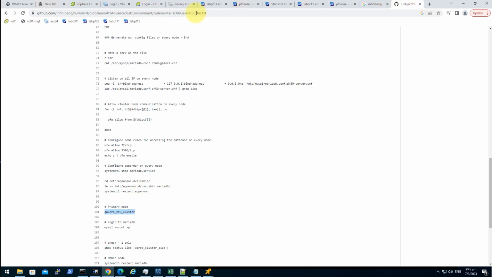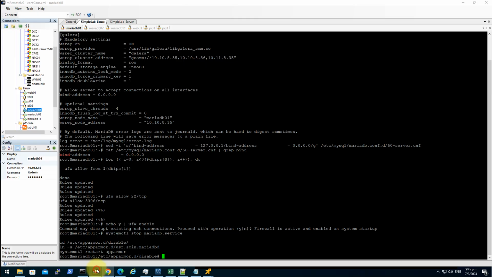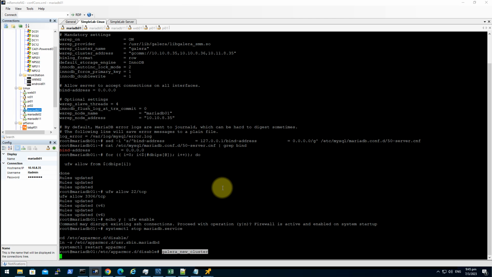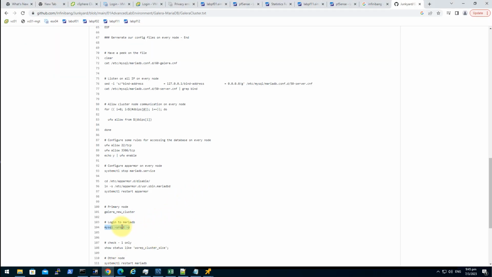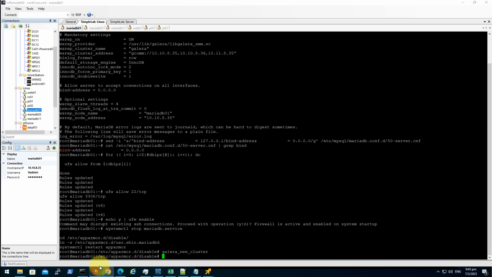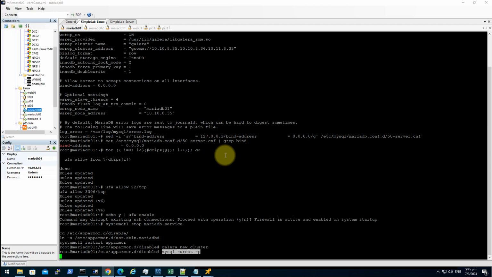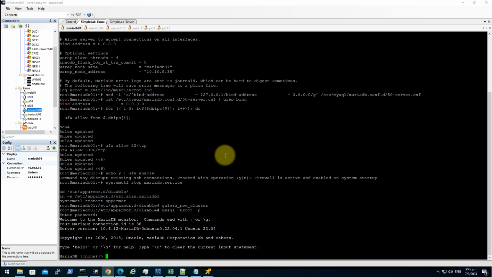Okay, let's form our cluster. Let's log in to the MariaDB. By default, the root does not have a password. I'm sorry.